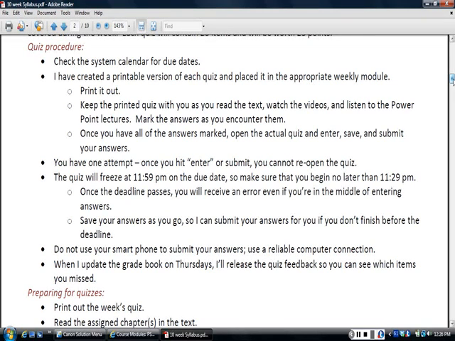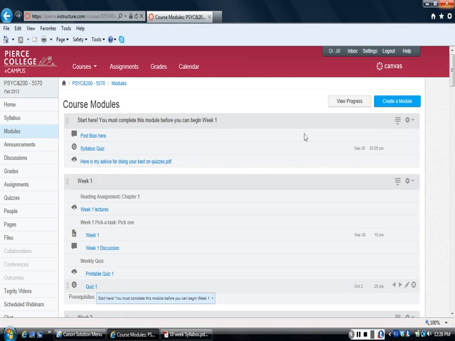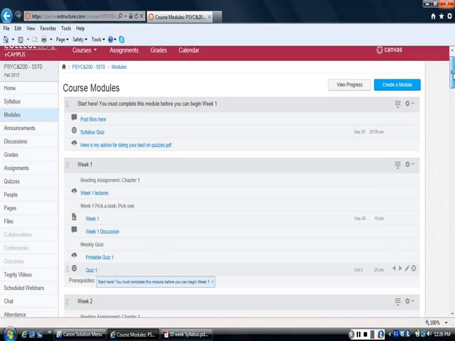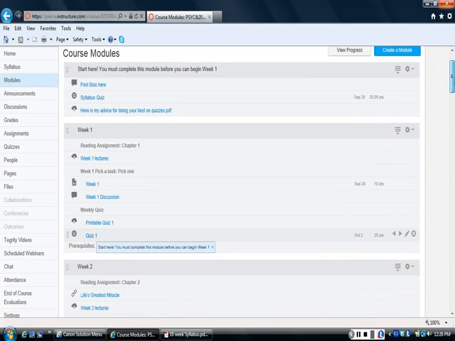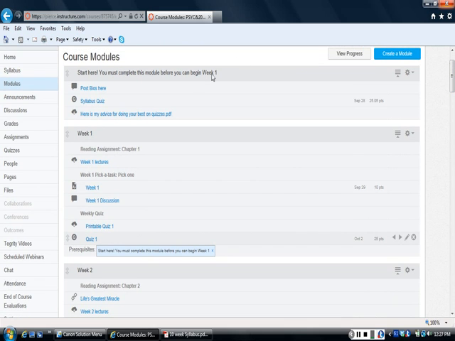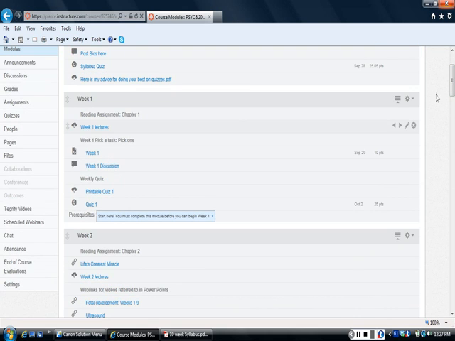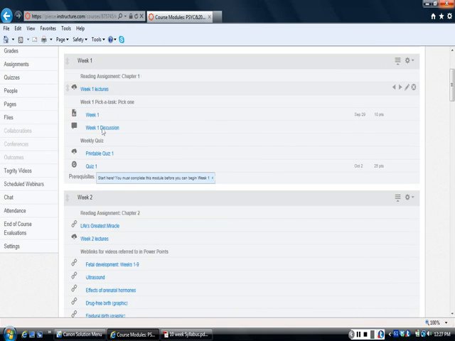I've created a printable version of every quiz, and I've already loaded them into the classroom. If you look at the modules, which I just clicked on the button over here that says modules, I'm in student view, so I can show you what it looks like for you. I've divided the class into this start here week, which is the week we're in right now. Then we've got week 1, 2, and so on. In week 1, I've got a header called weekly quiz, and then a printable quiz, and quiz 1.